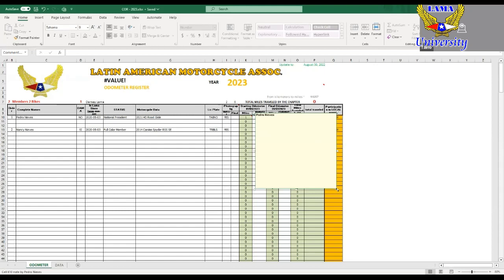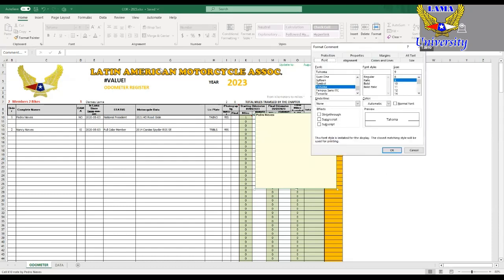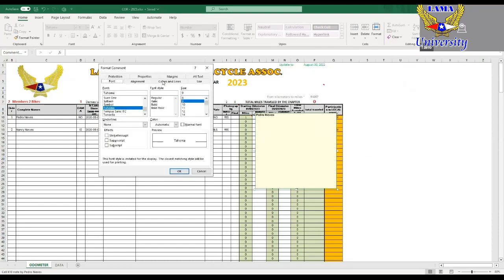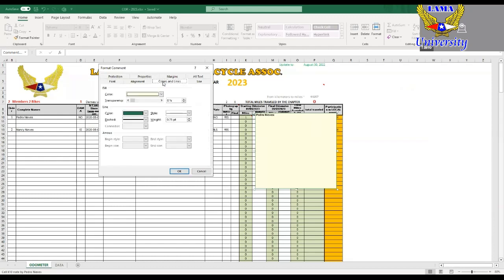Right there on that same corner, while the arrows are there, right? You've got to see the diagonal arrows. You're going to right click again, and you're going to format the comment. Now we're here. When this screen pops up, you need to go to colors and lines. Once you pick colors and lines, go to where it says color. Click on there and go to fill effects.